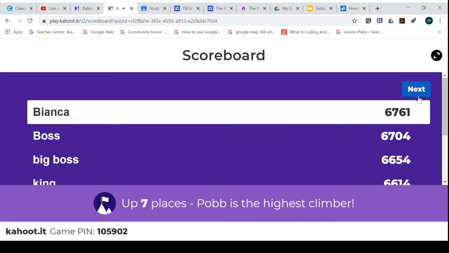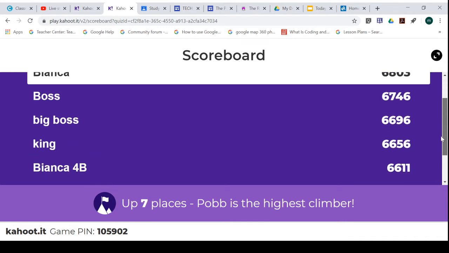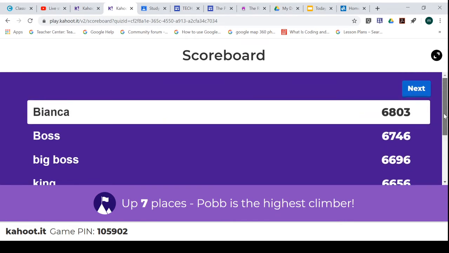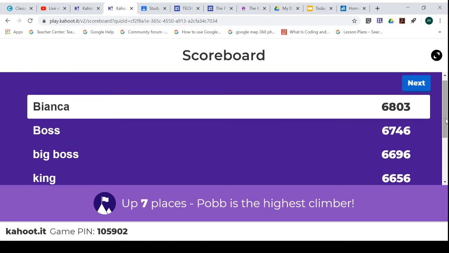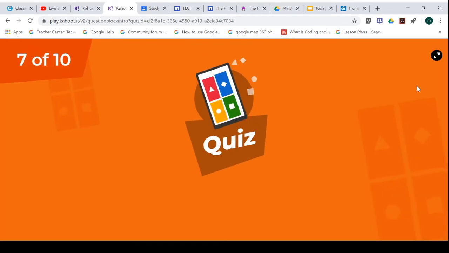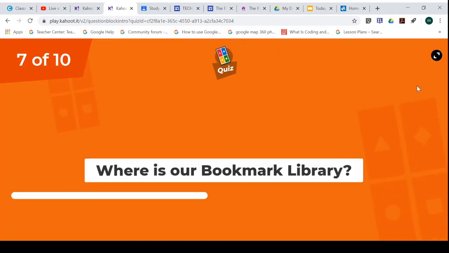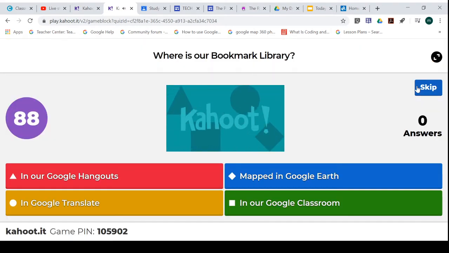Anyway, let's have a look. Bianca's still top. Boss, Big Boss, King, and there's no change. No one's getting close here to these five or four, because Bianca and Bianca 4B, same person. Right. What about this one then? Where is our bookmark library? Haha. We have a bookmark library.